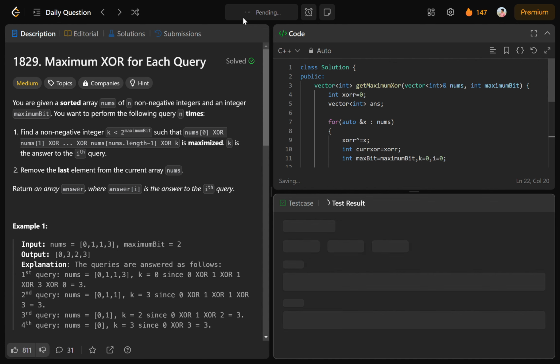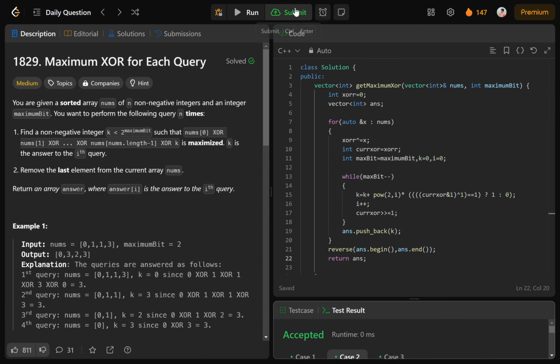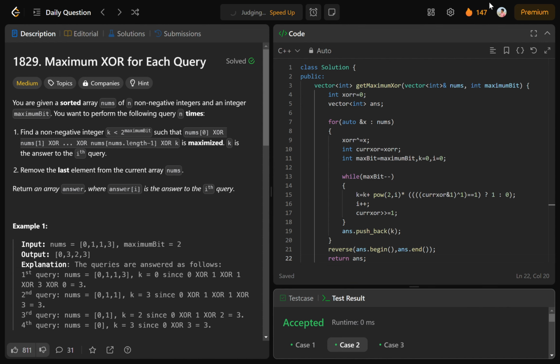Okay, let's run. Let's submit this too. So the code is accepted.